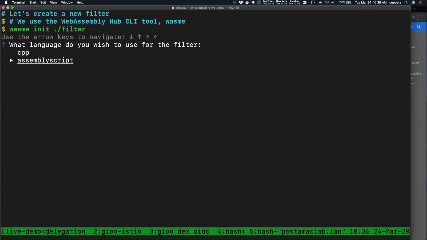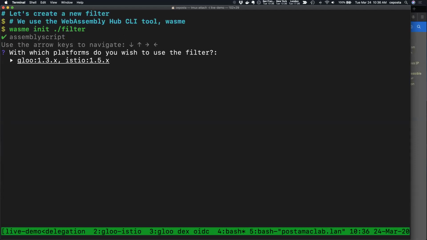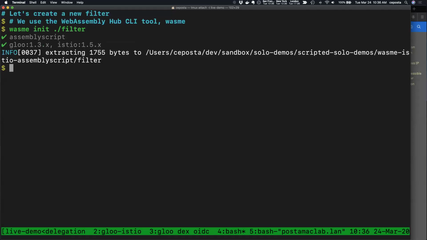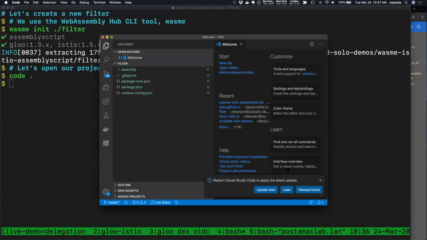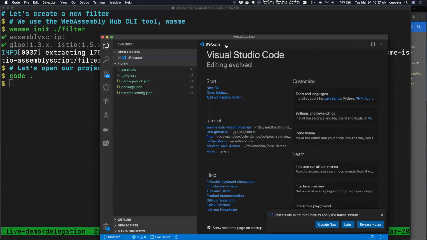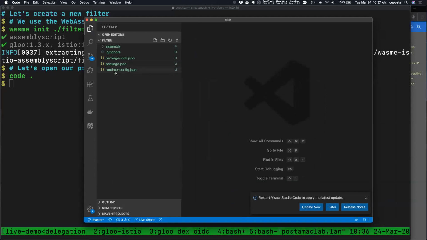We're going to choose AssemblyScript, and then we're going to choose which Envoy-based frameworks we want to target and their versions. And this becomes important because we want to, behind the scenes, make it easy to wire up the correct ABIs and SDKs to the version of Envoy that you'll be deploying into. So we do that, and that should create our project. If we open our project now, we can see that it has automatically generated a few descriptor files.